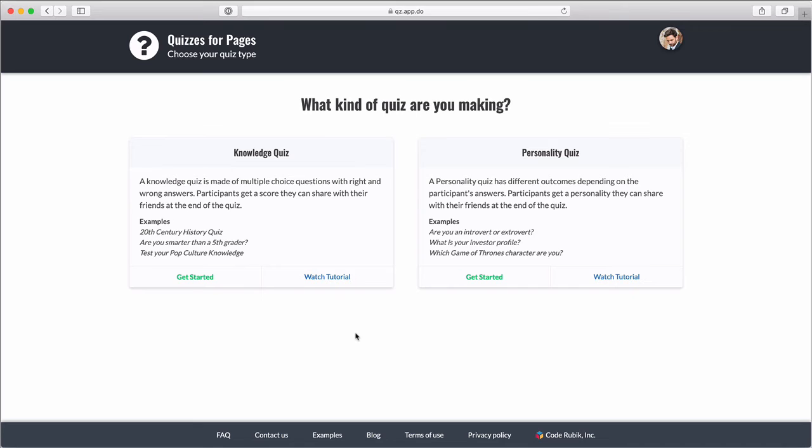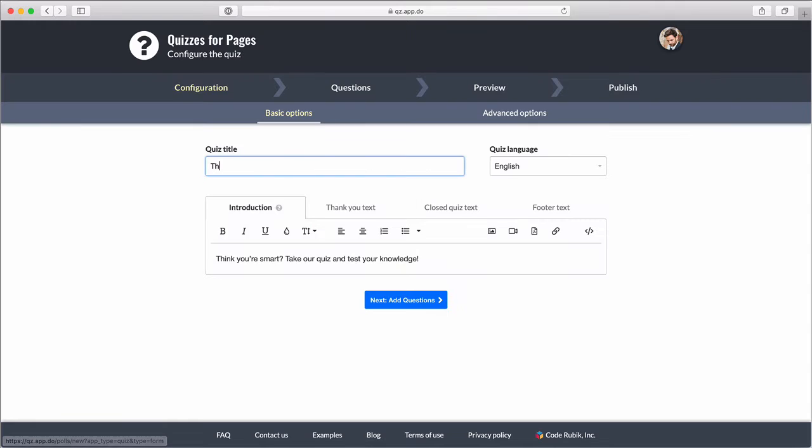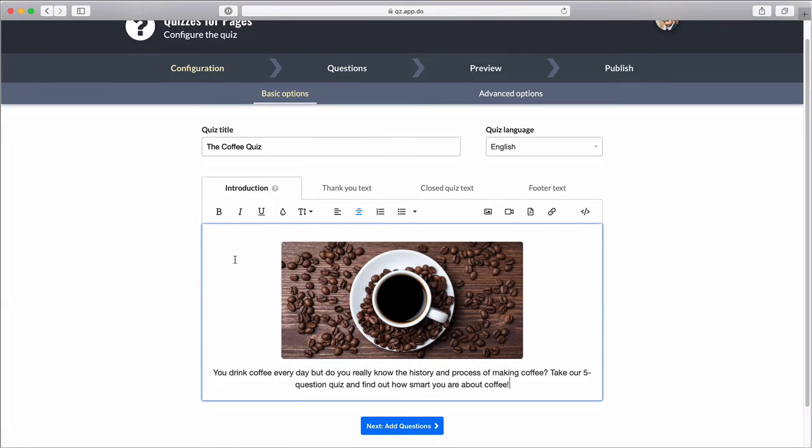A Facebook quiz is a fun way to entertain your fans and get to know them better. Let's say we're the owner of a small coffee shop and we want to make a quiz about coffee. We'll start by typing in a title, The Coffee Quiz. Next, we paste the short introduction text with an image. This should encourage our fans to take the quiz.